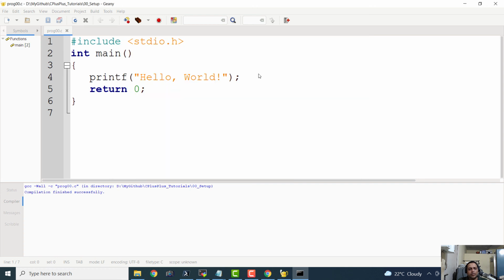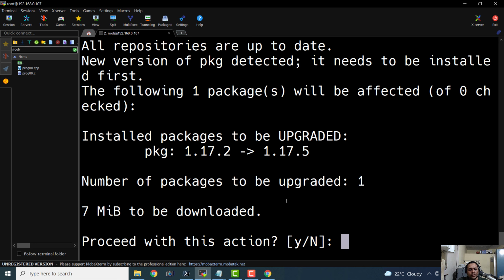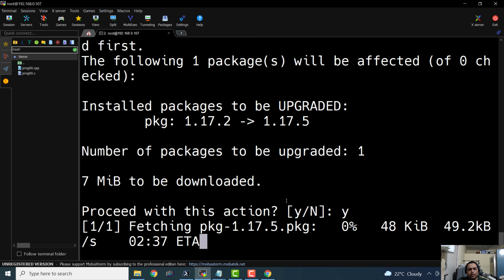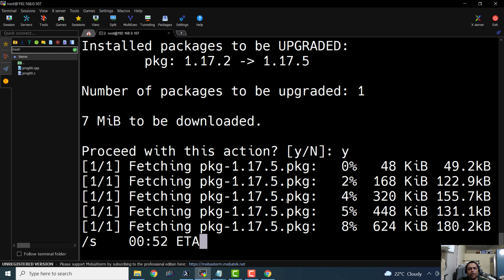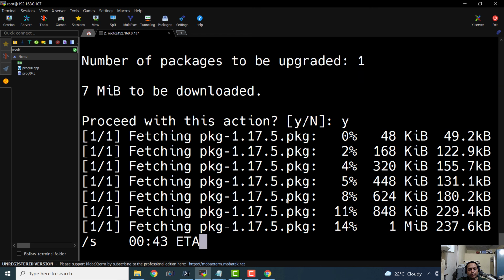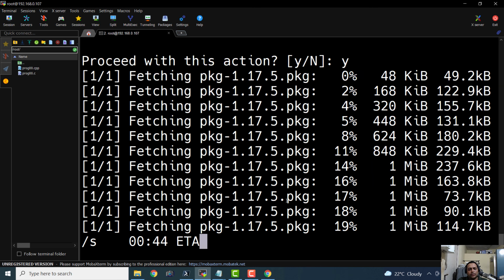Okay, I guess there is some problem while running this program here on Windows. We are going to see a sample execution on Linux. So it is asking us to go ahead and install it. Okay, so we are going to upgrade an already installed version on FreeBSD. So it is obviously going to take some time to download and install.